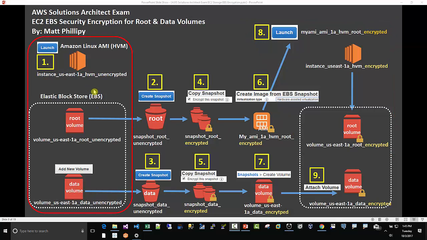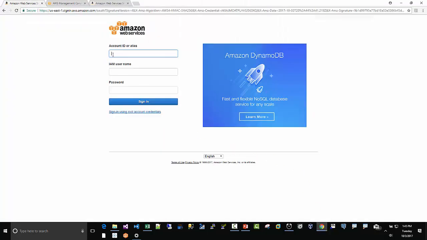Step 1, we're going to launch an EC2 instance using an Amazon Linux AMI, and in doing that we will have an unencrypted root volume, and then we will also add a data volume that will also be unencrypted. So the first thing we need to do is log in to the console. I'm going to pause it while I do that.